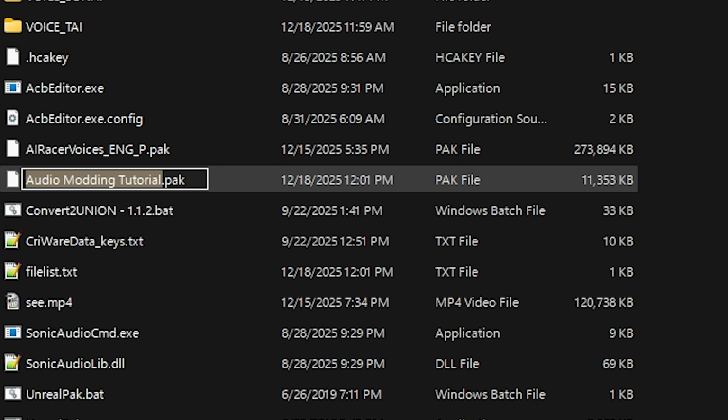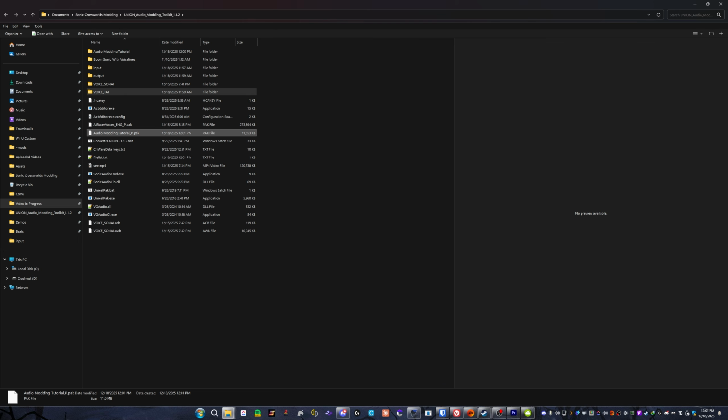You want to rename it though, and you want to put _P at the end. If you don't put _P at the end, the mod won't work. I couldn't tell you why. Maybe _P is some sort of check or something, or like it enables it. But whatever it does, you're gonna want to put _P at the end, right?